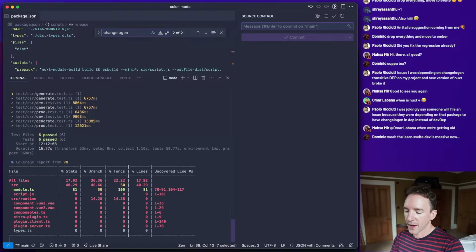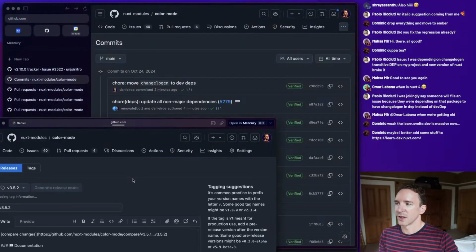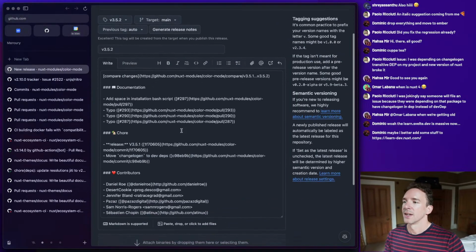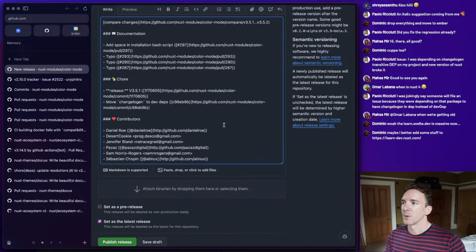We so need to have an equivalent for Nuxt. learn.svelte.dev is so nice. Let's pull this in.